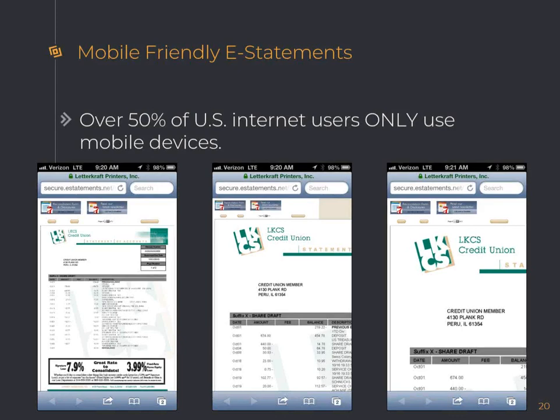So you need to make sure that your EStatements are mobile friendly. We know today that over 50% of US internet users only use mobile devices. So are your EStatements mobile friendly? Our EStatements are responsive. Regardless of how members or customers are logging into EStatements, when they load them on a phone or on a tablet, they're going to size appropriately. And even on a phone, they'll be able to enlarge the statement just by clicking on it. So they'll be able to view that data and read it, even on the tiniest screen.